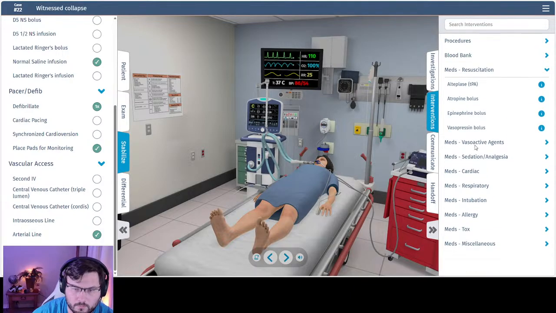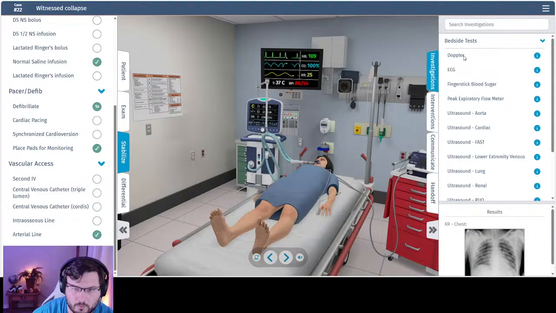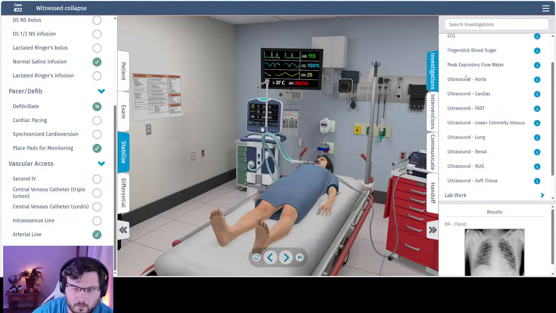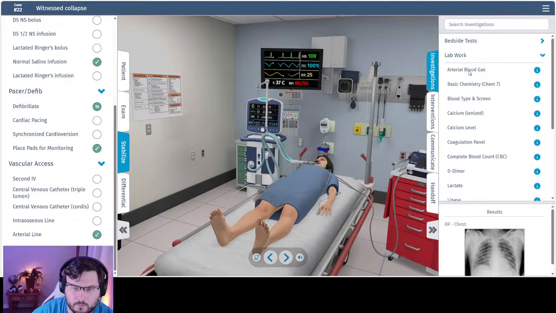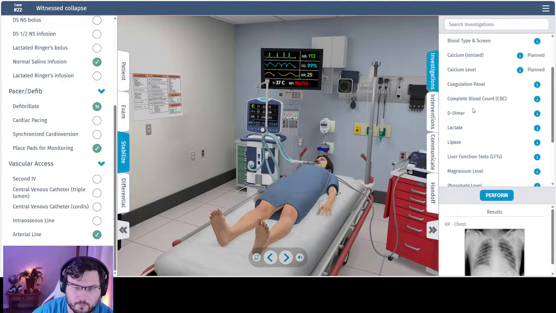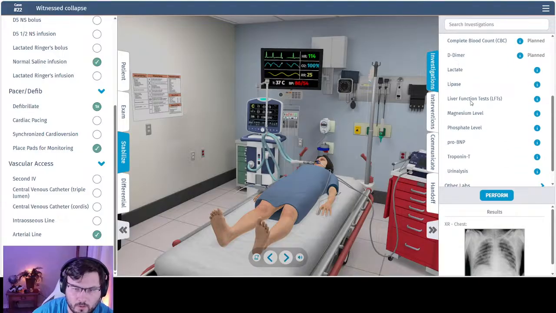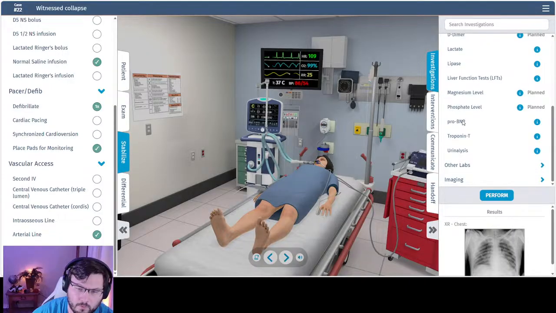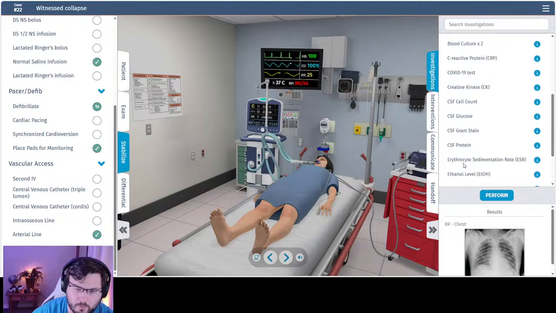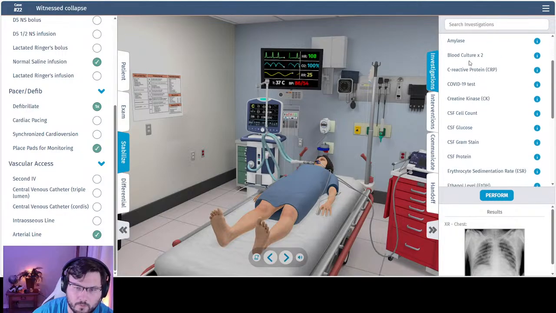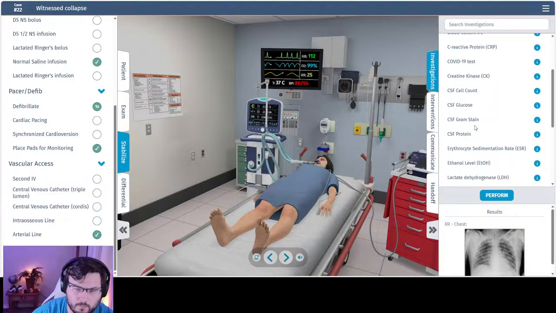We're really pressing some stuff here. Investigation, that's what I'm wanting. Well, first things first. Let's do arterial blood gas, BMP, calciums, CBC, D-dimer, mag, phos, troponin, other labs. I don't know that we need to do that yet. The temperature's already kind of up.